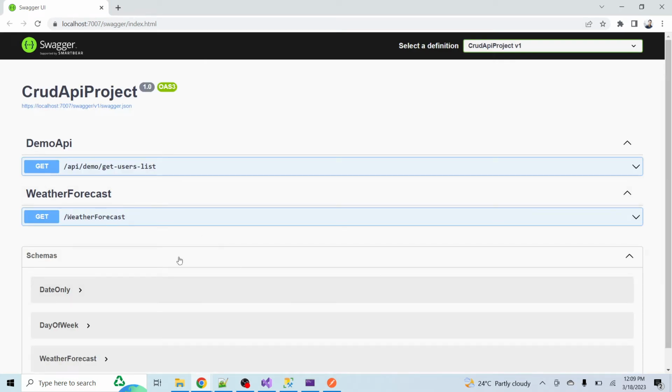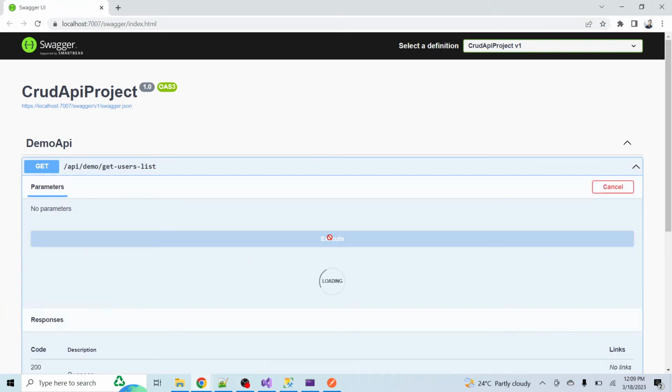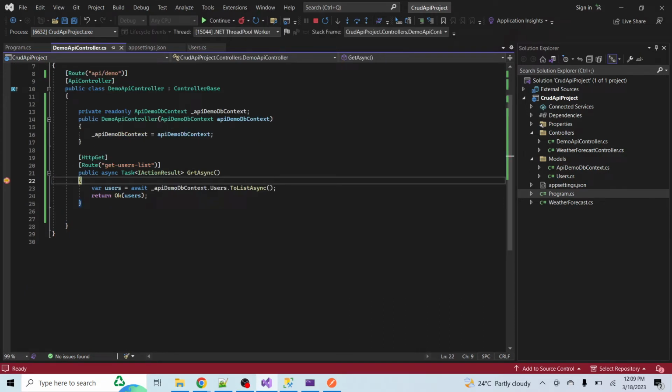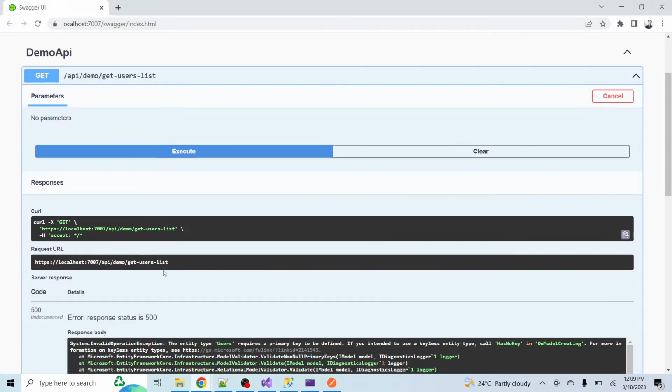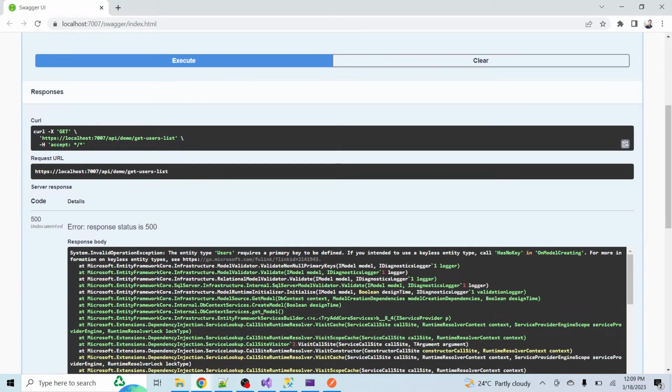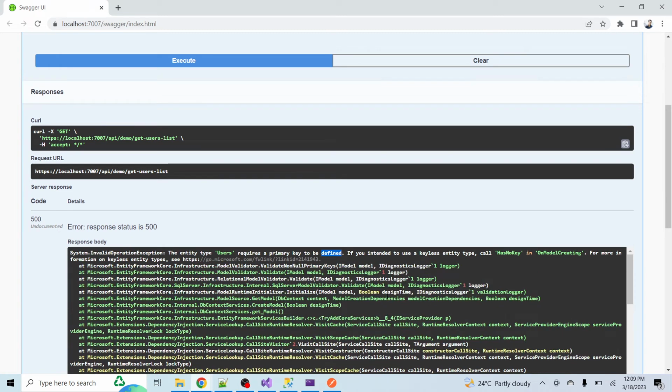First I will check from Swagger. Open this, try it out, and click on execute. Now my API was hit successfully. Let me see whether I am getting data from the database. I just got an error again. The entity type users requires a primary key to be defined. If you intended to use a keyless entity type, it has no key.